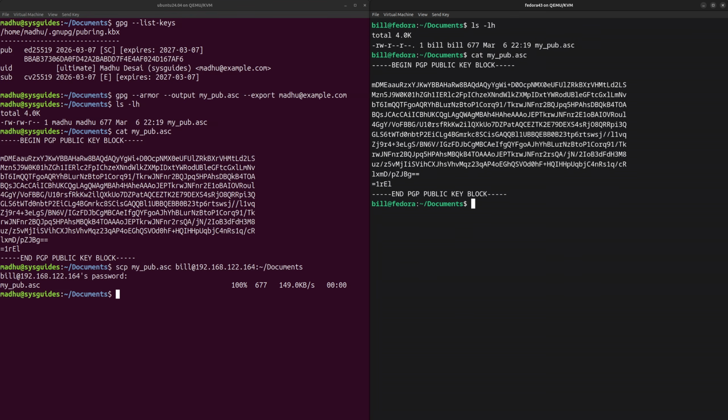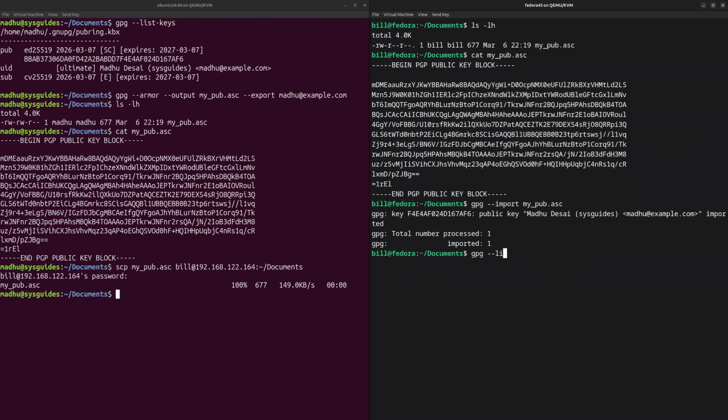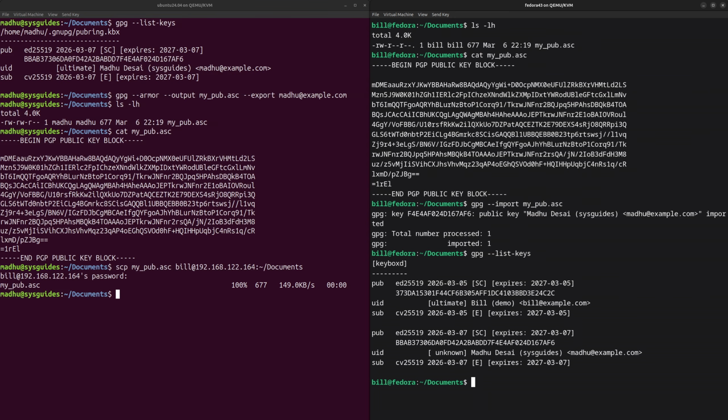Now, in order for Bill to send me an encrypted message, he needs to import my public key into his keyring, because without my public key in his keyring, he cannot encrypt anything for me. So Bill runs the GPG import command to add my public key to his keyring. Now, if we list the keys on Bill's system, you can see that my public key has been successfully imported. The first key here belongs to Bill, and the second key is my public key, which we just added. So now Bill's system has both keys, his own key, and my public key.